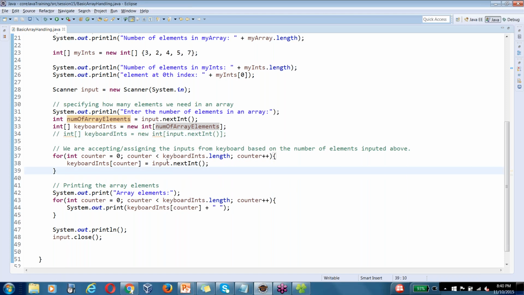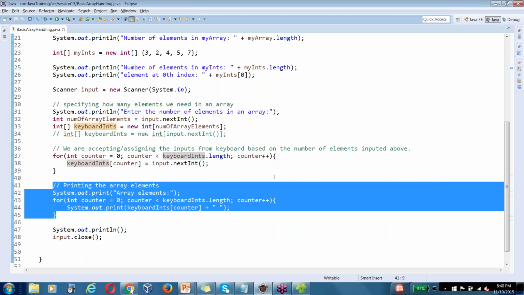Now we are accepting individual array element values, whatever value we enter from keyboard, and assigning it to the respective index in the keyboard ints array. Then we are displaying it. So till now we have done some basics of array.